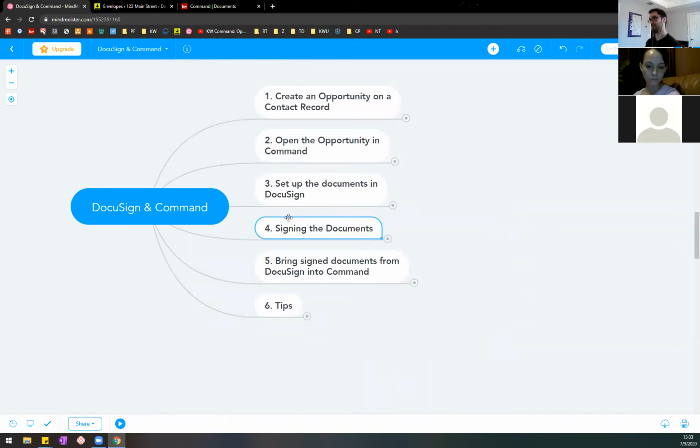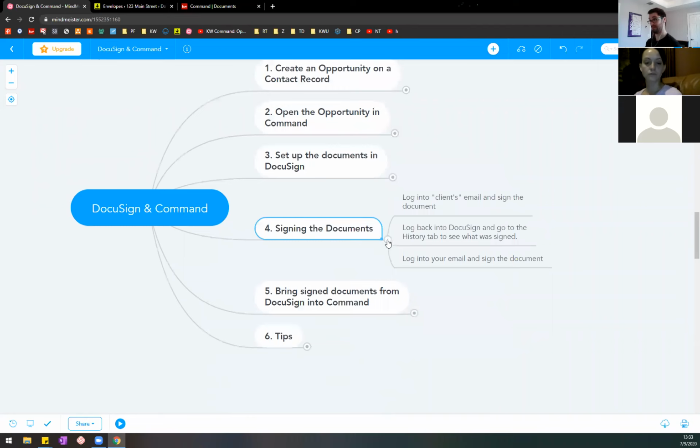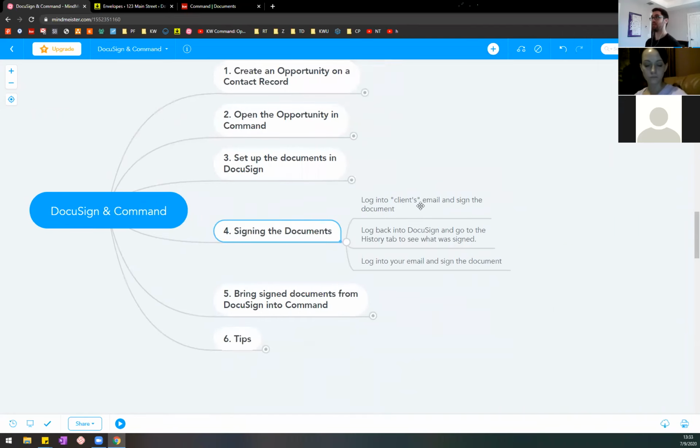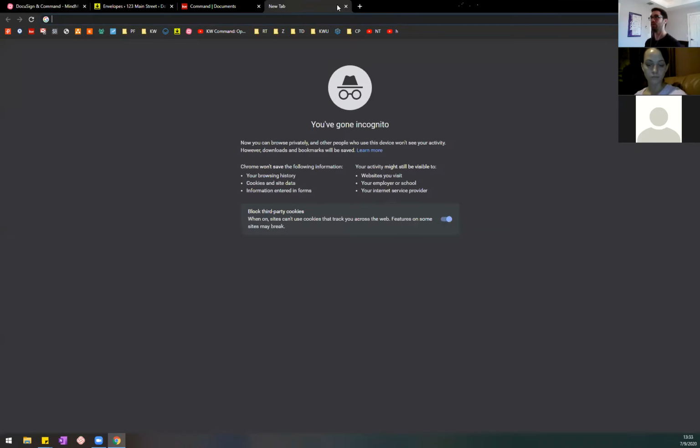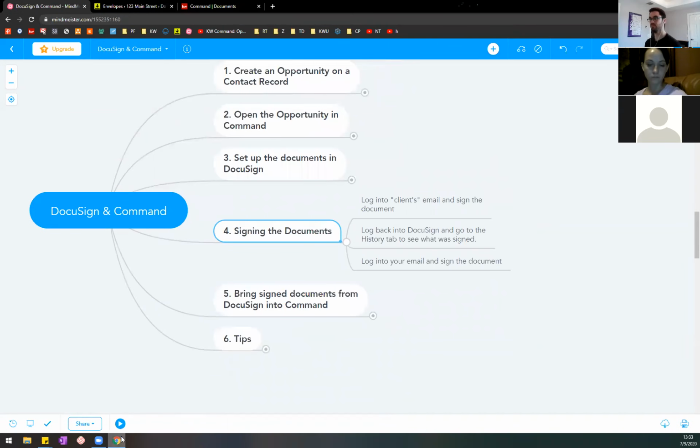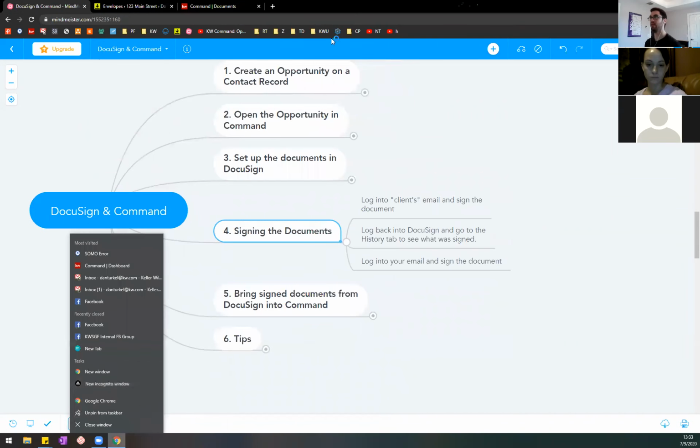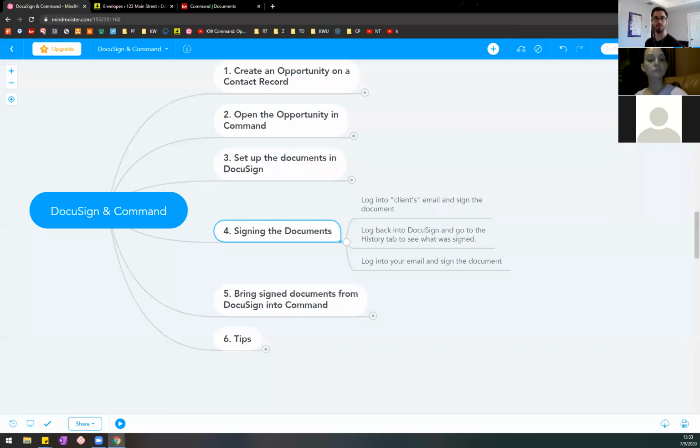Now we're going to move on to the fourth big step here, which is actually signing the documents. So let's go ahead and log into the client's email, it's the fake name, and sign the document. So I'm going to go ahead and sign into this email address on my other screen here real quick. Bear with me here.